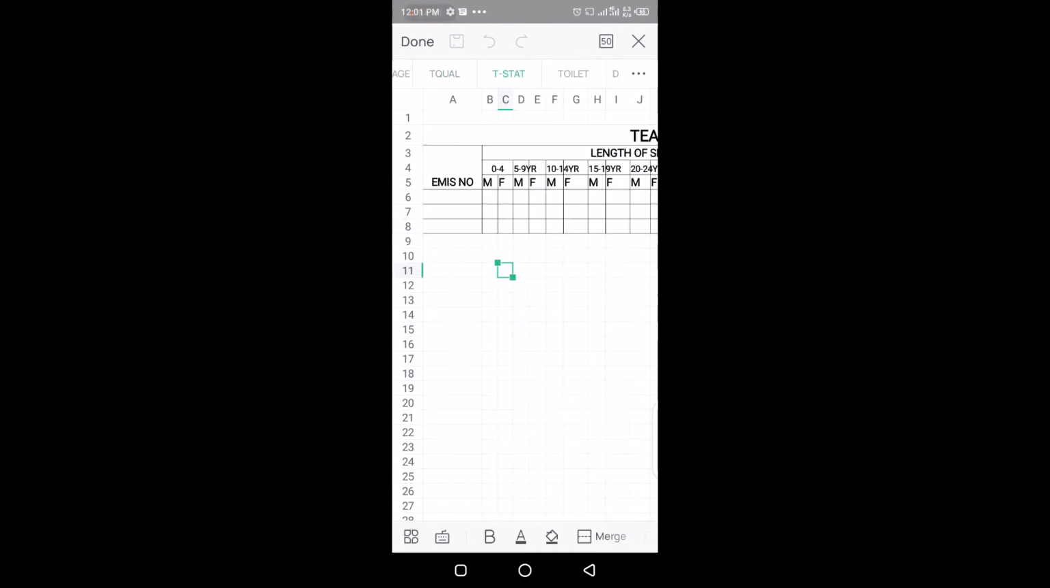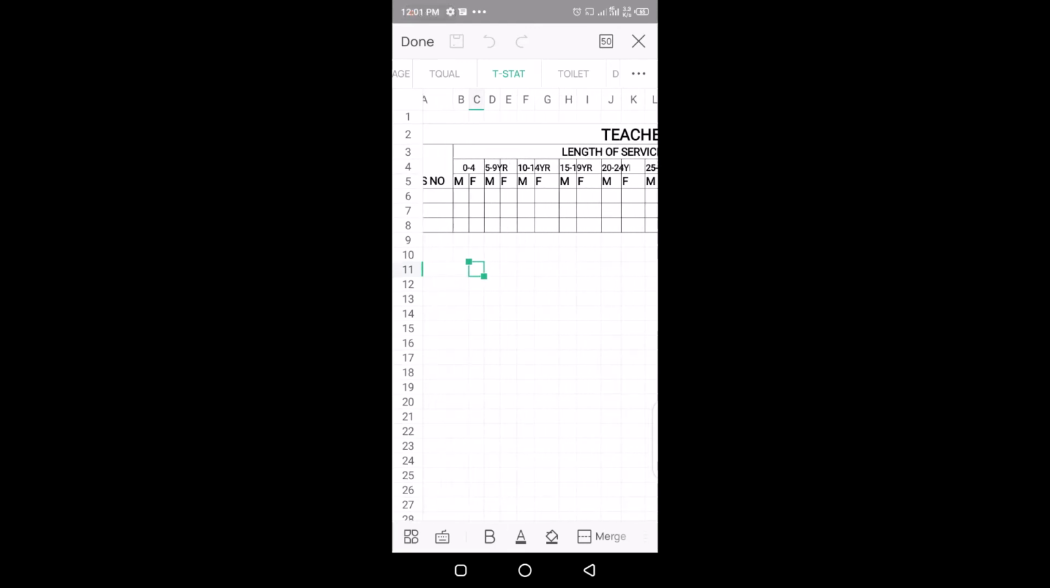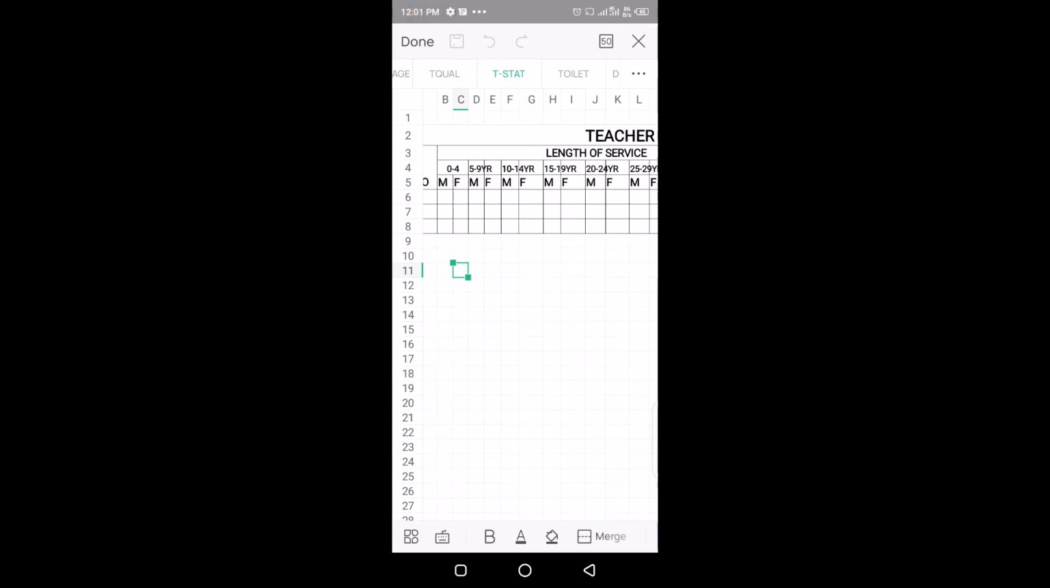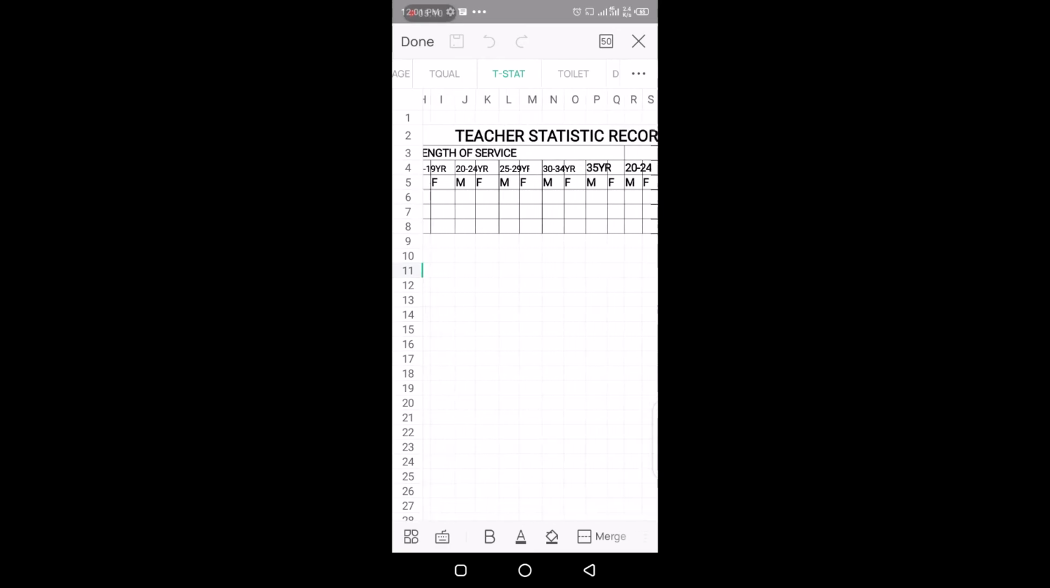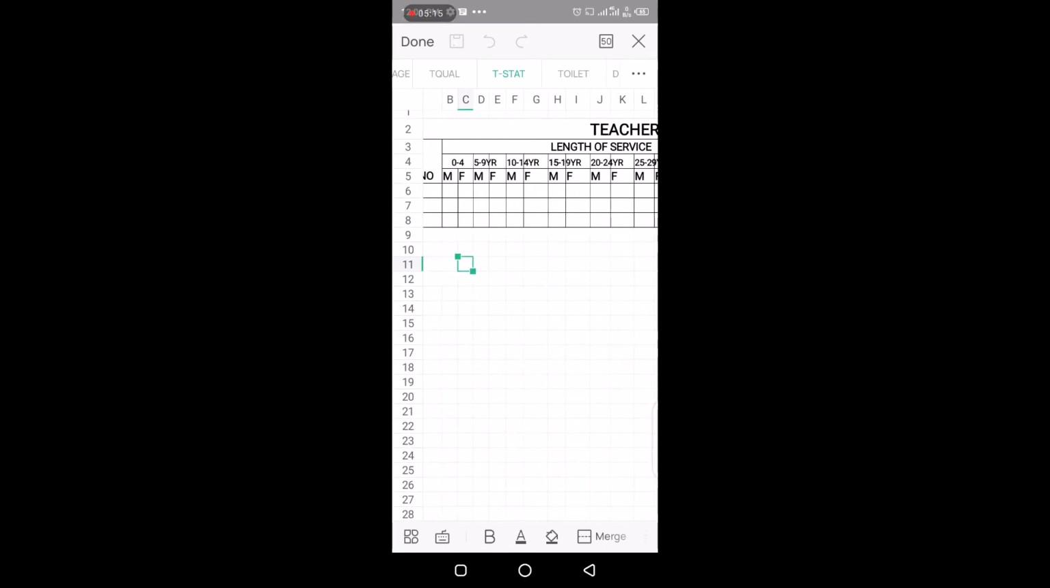Now let's move to teacher statistics. This deals with the total number of teachers in the school. It includes the head teacher and it includes the assistant. Now, length of service. Here we have those that are between 0 to 4 years in service, 5 to 9 years in service, male, female. You fill it till 35 years. The total number of teachers here, when you calculate it together, should be the same as the total number of teachers you have in the whole school, including the head teacher and assistant.